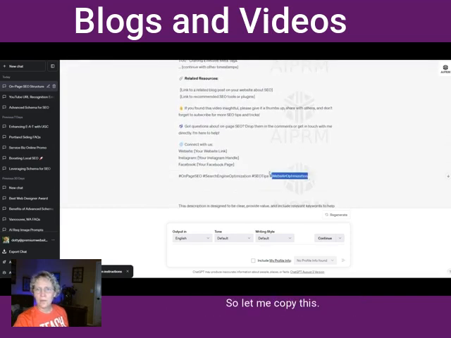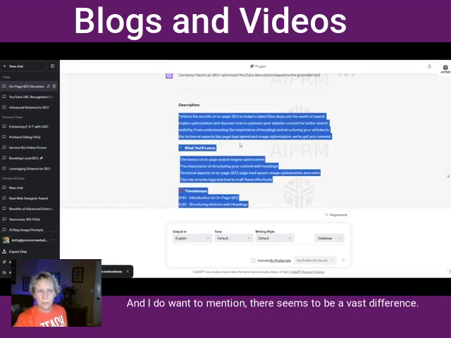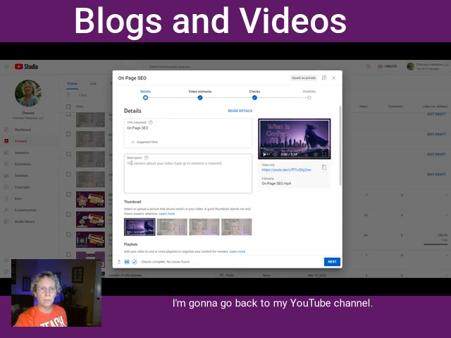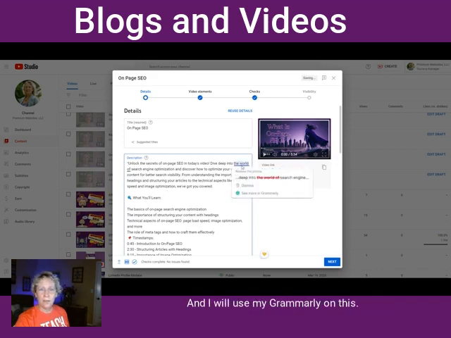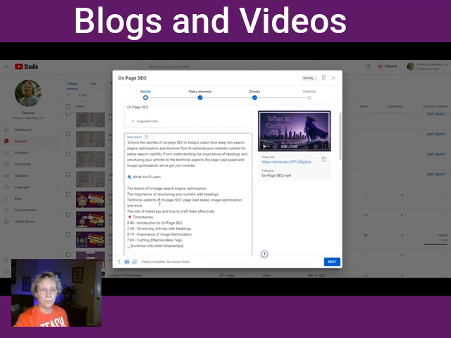Okay, so let me copy this. I do want to mention there seems to be a vast difference between running this on Chrome and running this on Microsoft Edge. I get different results, and I will demonstrate that in a minute. So I've got this on my clipboard. I'm going to go back to my YouTube channel and paste it in here. Then I'm going to edit out what I don't want, and I will use my Grammarly on this.